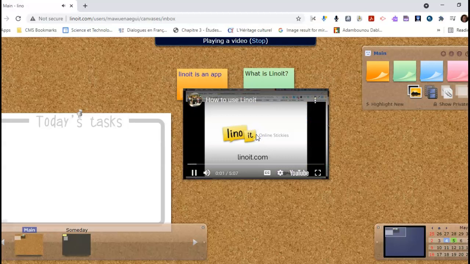Are you looking for a way to get students to interact with your class lessons without having to always raise your hand? Well, there you go.